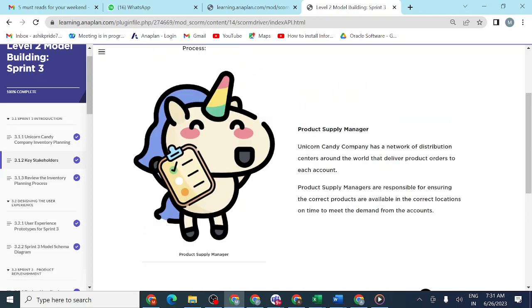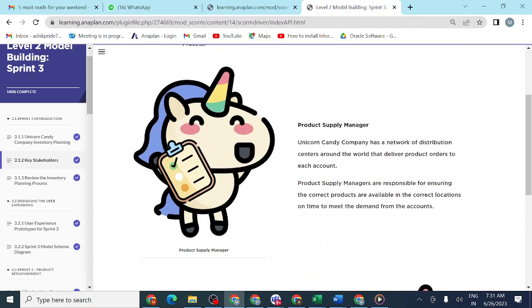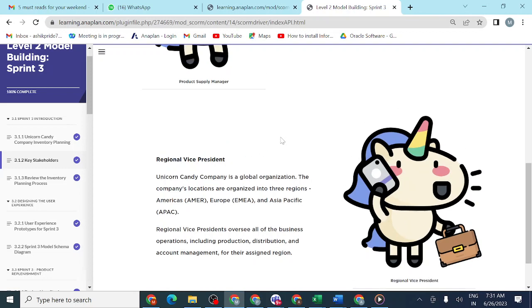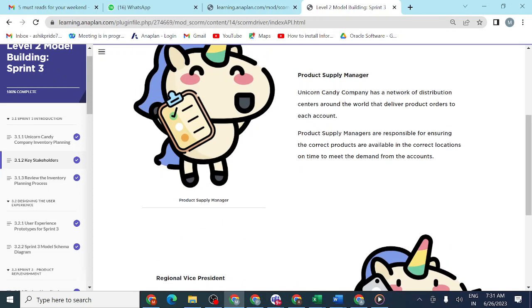You can see here two main stakeholders we have: the product supply manager and the regional vice president. In this sprint, Unicorn Candy Company has a network of distribution centers around the world that deliver product orders to each account. The product supply manager is responsible for ensuring the correct products are available in the correct location on time to meet demand from the accounts.